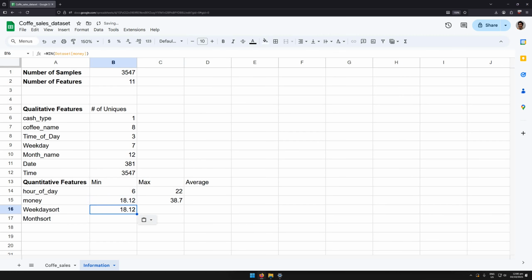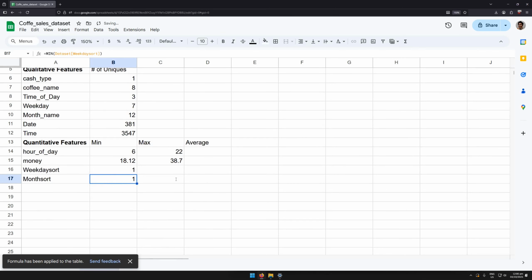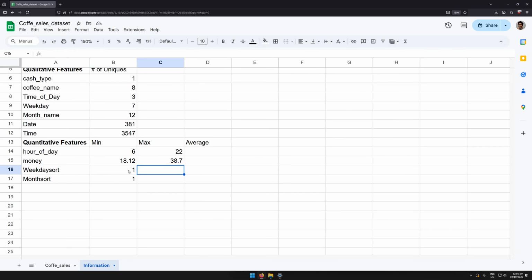So the min for this feature, just need to replace this with weekday sort. So I should expect this to be 1, which would refer to Monday because they have sales in all 7 days of the week. It's just an autofill for me, but I need to change this one from month sort. So they have sales in January. So 1 refers to, again, the value Monday, and 1 refers to the value January.